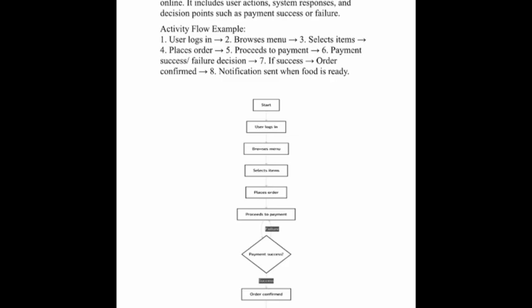Then we move on to browse menu, which is after logging in, the user is taken to the main menu page where he can browse different food categories and items. This is a typical action in any online food ordering system.